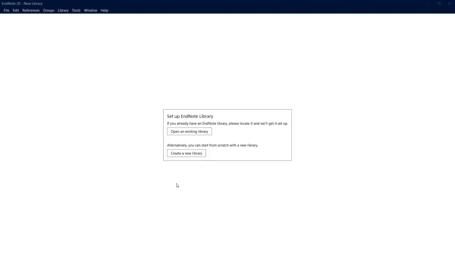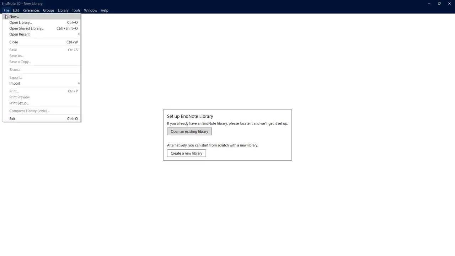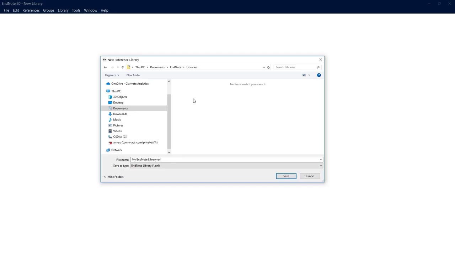To create an EndNote library, click the shortcut on the program window or select New from the File drop-down menu. EndNote will suggest naming your library My EndNote Library, but feel free to assign a name of your choice. We recommend storing all of your research materials in a single EndNote library. And I'm going to call this library My Research Projects.